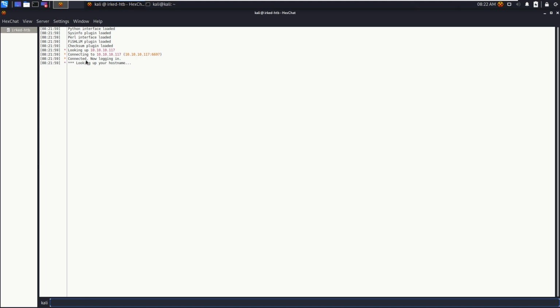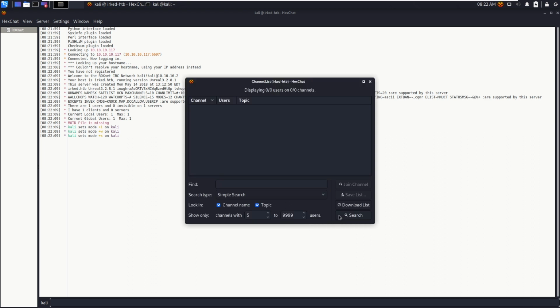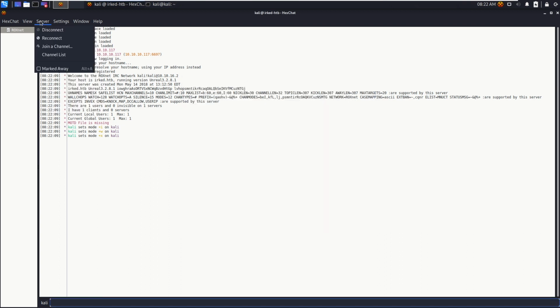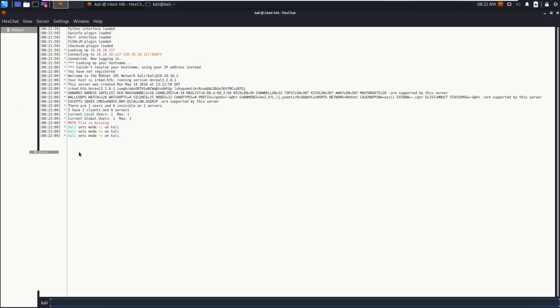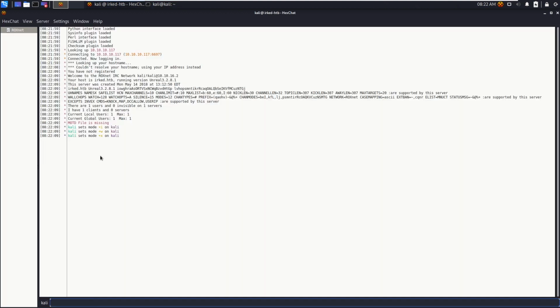So we are trying to log in. Connection to IRCD HTB complete. Open the channel list. There are no channels here, it's empty. Here you can see the host is ircd.htb and the server is Unreal 3.2.8.1. So you can see the version number, and we have a vulnerability that leads to command execution.